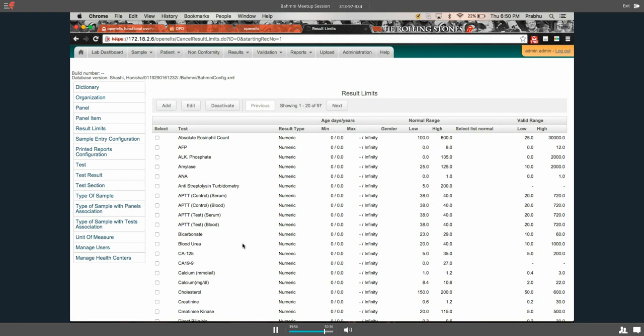That's correct. So the only data that flows from OpenELIS back to OpenMRS would be the lab order result values. Yes. Result values as well as the fact whether they were in the normal range or not. Okay. Thanks.